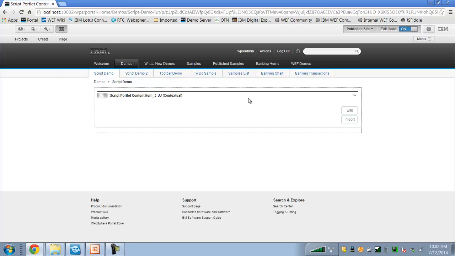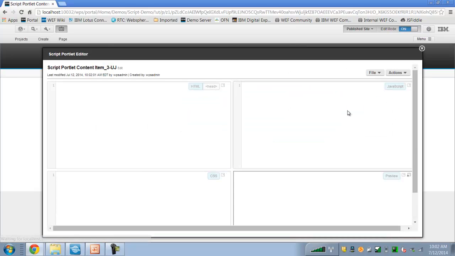Okay, now I have an empty Script Portlet, and I'm going to click the Edit button to bring up the Script Portlet editor. So the Script Portlet editor has 4 panes. On the top left you have your HTML and head tabs. HTML is where you enter your main tags for the application, and head is where you can enter things like external references. On the top right is where you enter all your JavaScript code. On the bottom left is for CSS. And in the bottom right you have a preview pane where you can see the running application.